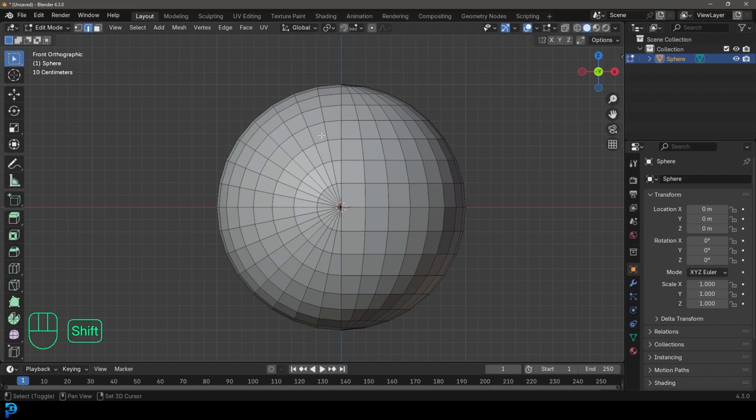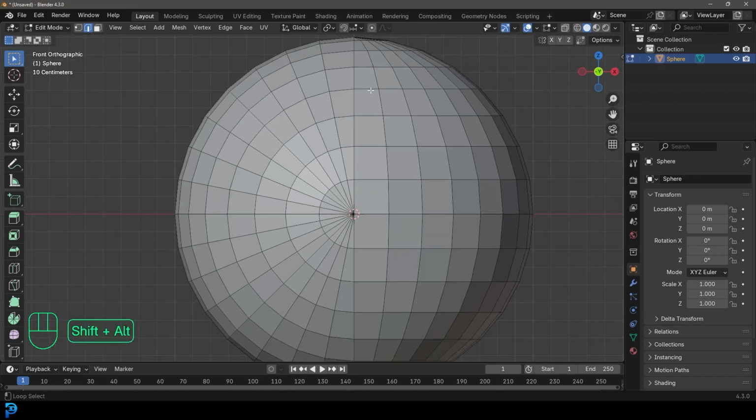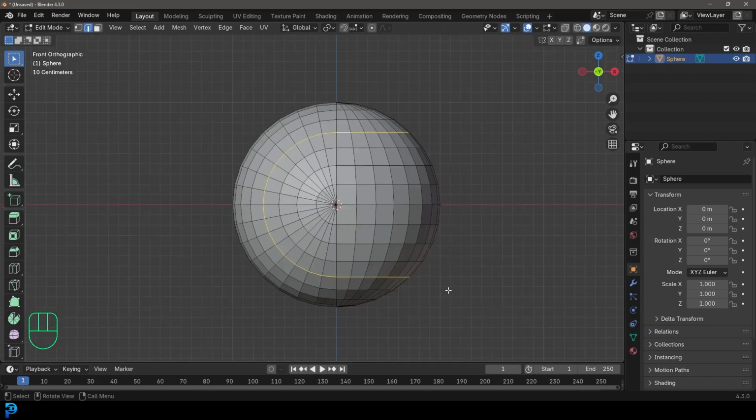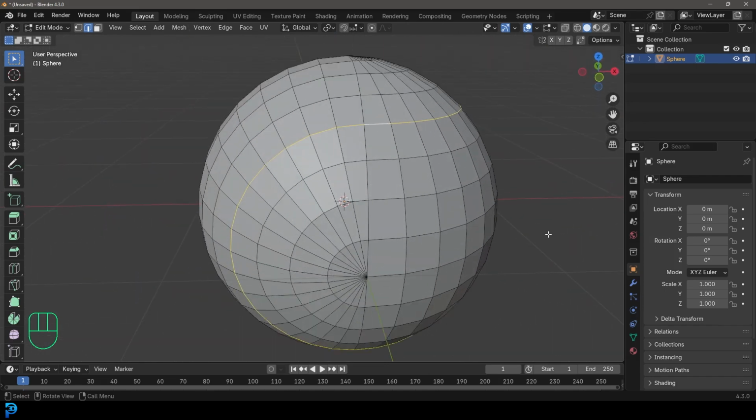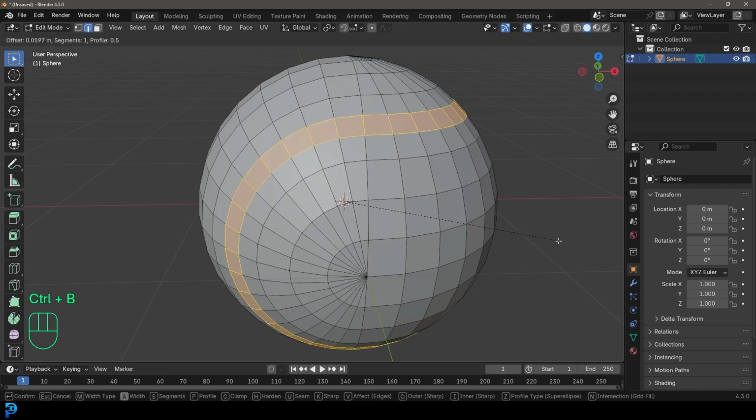We're just gonna hold Shift and Alt at the same time, and then left click on one of these edges and it'll loop all the way around, selecting that seam running around like that. Then you can press Control B on your keyboard and move your mouse to create a bevel. Let's give it a nice bevel like this and then click.